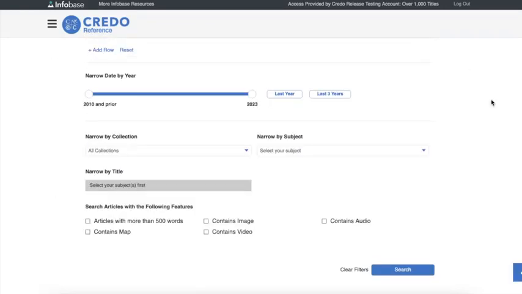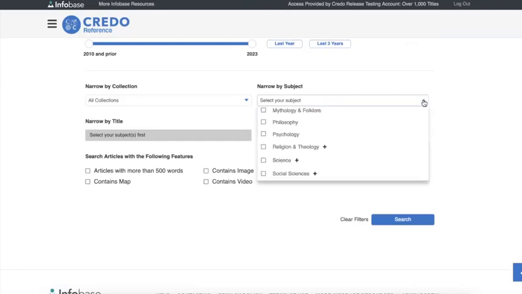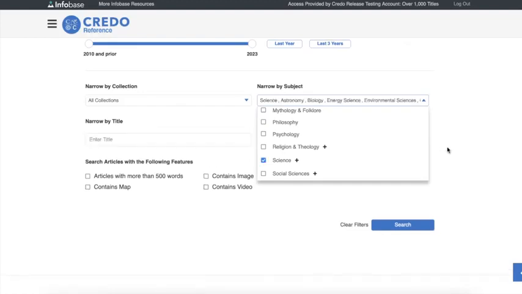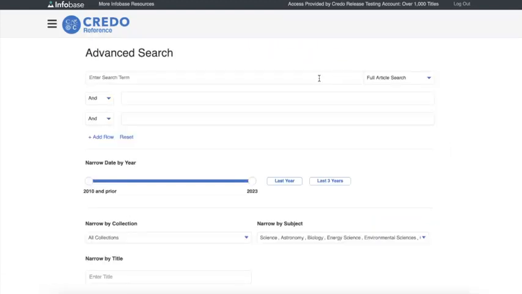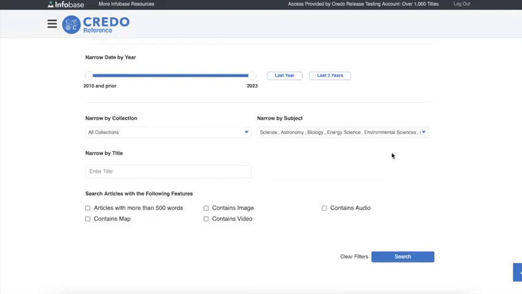Another thing I want to show you that you can only do on our advanced search is pre-select your subject lens or your title lens through which you would like to execute a search. So, for example, I'll choose science. And now if I were to run a search up here, I would be searching only those titles that are indexed in our science collection.